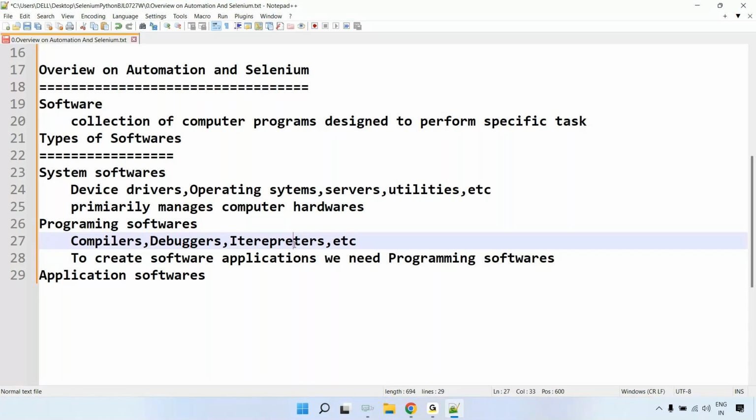Our course is mainly focused on Python. Python is an interpreted language, not a compiled language. Whether it is Python, Java, or any other language, whichever category it falls under, you need debuggers to debug the code so that you can find errors. This is a common thing. These are the things which are there in programming software.